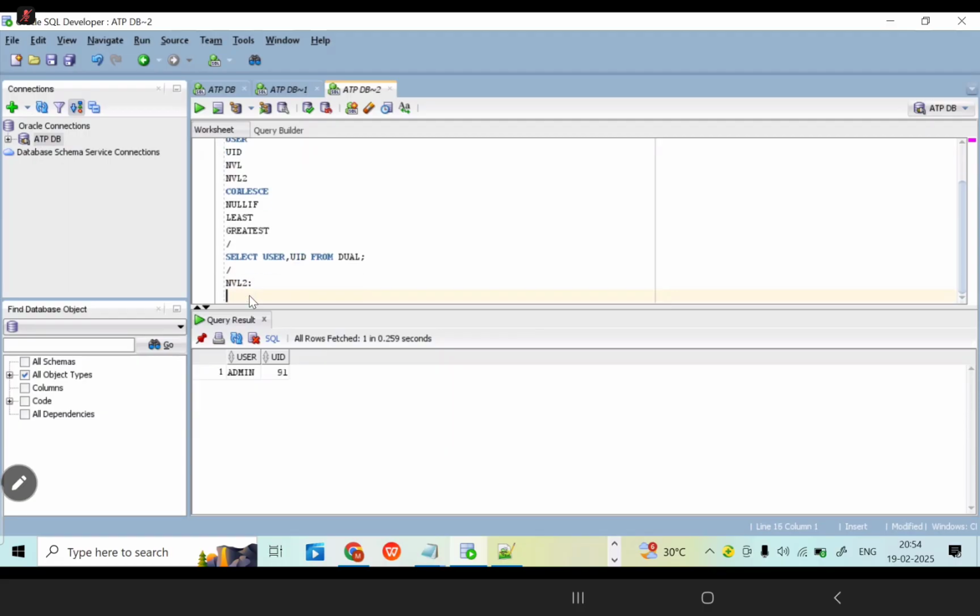What is the purpose of NVL2? This is the extension version of NVL only. NVL function, how many arguments can it accept? Two arguments. The NVL function can accept only two arguments: expression 1, expression 2. If expression 1 is null, what value is it replaced with? Expression 2, the second value. If expression 1 has some value, what does it print? Expression 1 only, the same. No need to go for expression 2. Correct? This is the NVL function.